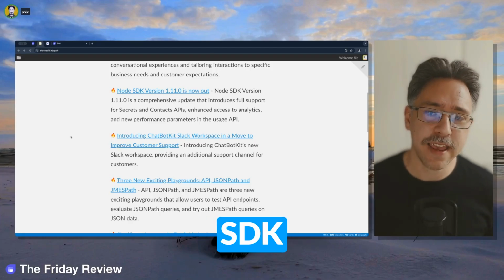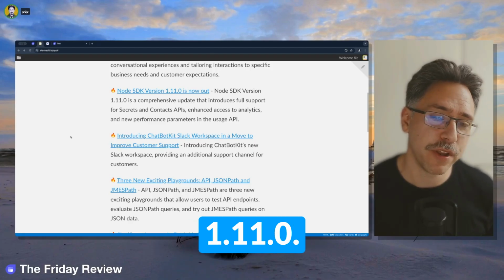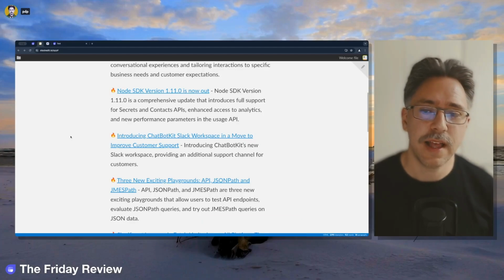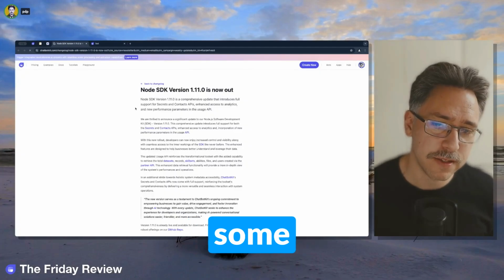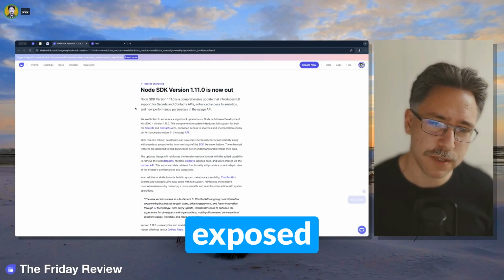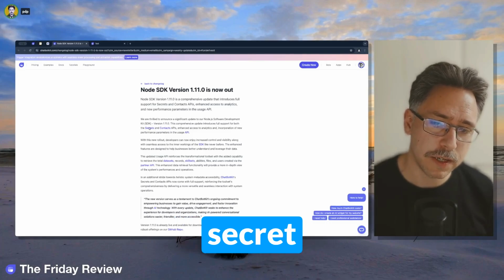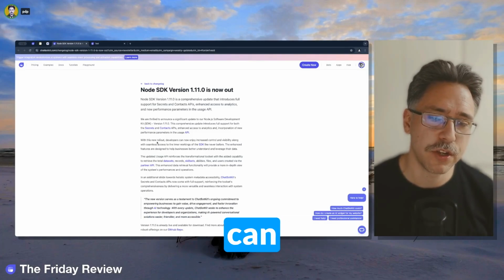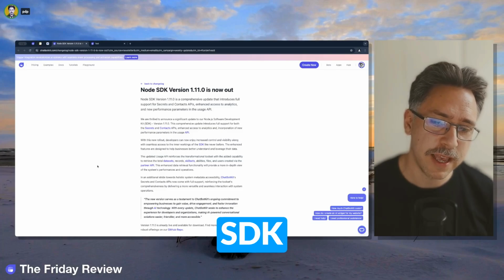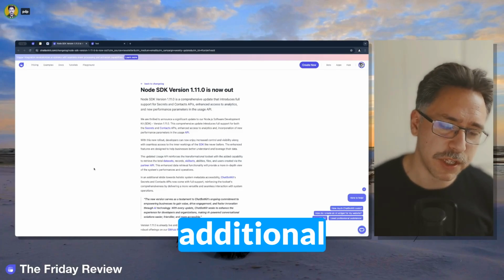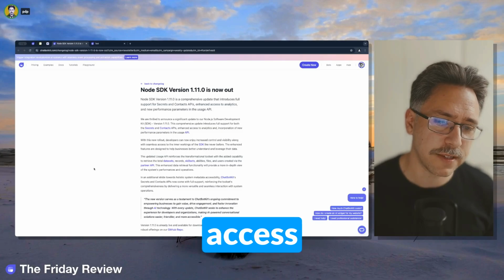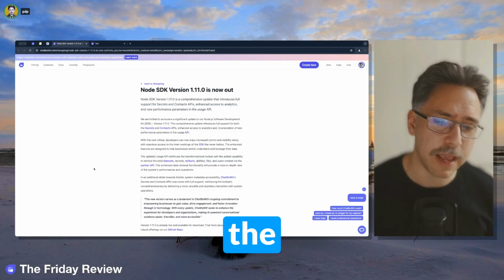The Node SDK, we updated to version 1.11.0. In this version, we are bringing some of the missing APIs which were not exposed to the SDK in previous iterations, primarily secret management and contact management. You can do that right now with the SDK, as well as some additional methods for you to access better usage and analytics through the API.